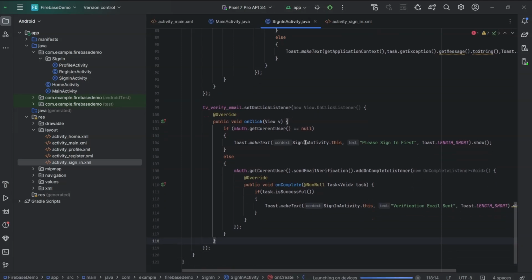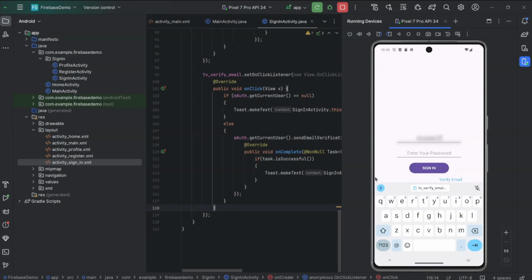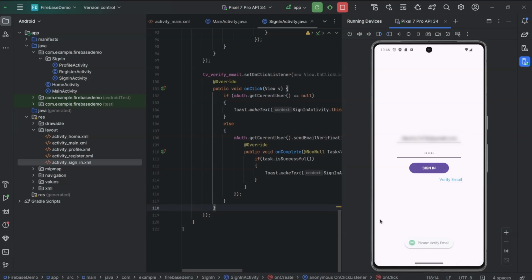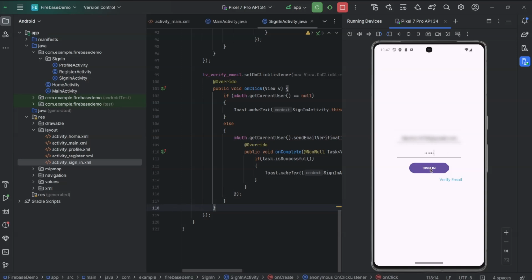Now click on Run. Select Sign In. Click on Verify Email and see the toast message. Now, I will sign in with my email and password, and then click on Verify Email. I have clicked the Verify Email link multiple times and here you can see the email. Click on this link now. And now, my email is verified. Now, if I go back and click on Sign In, the app will open Home activity.